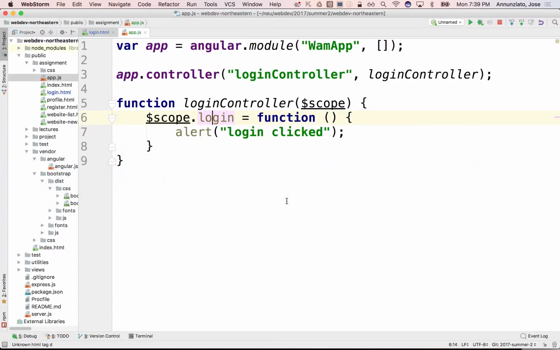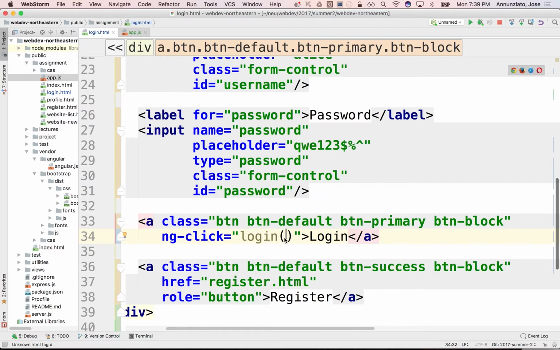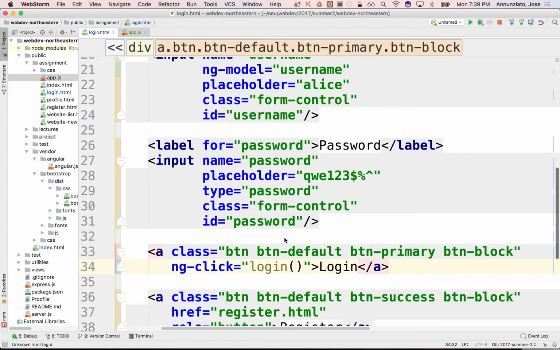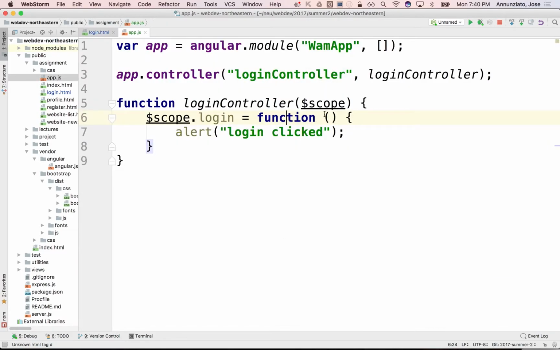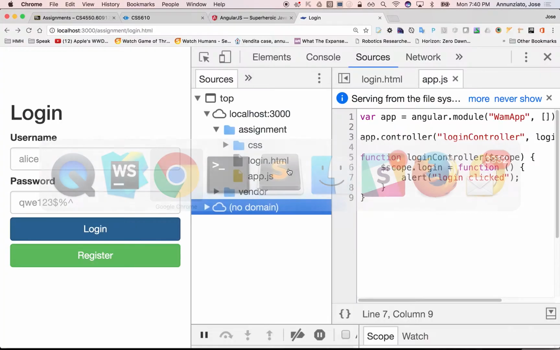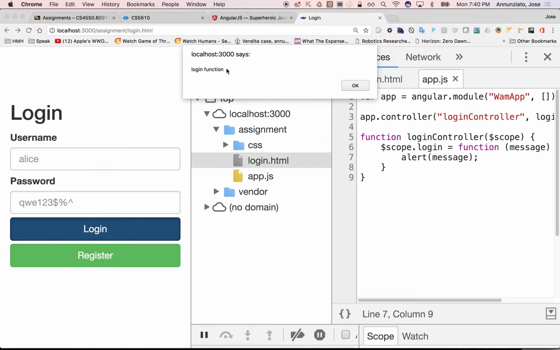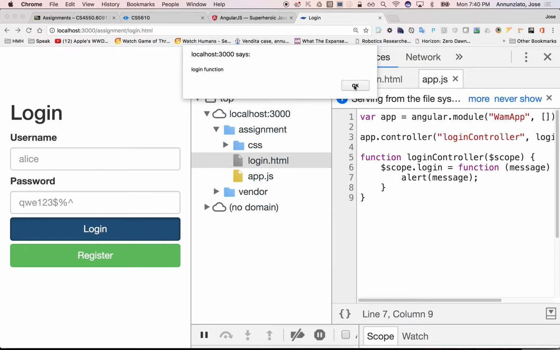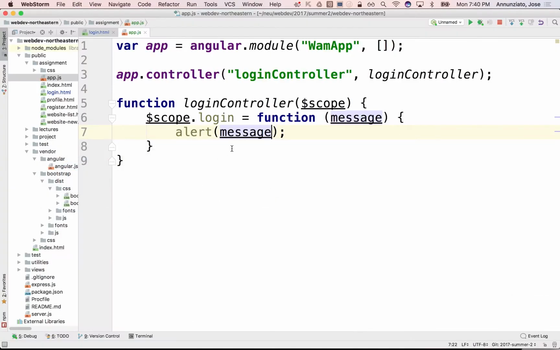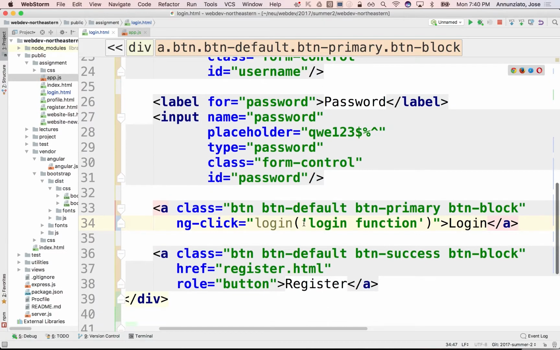Now these functions can also pass information from the view back to the function. For instance, we might pass any information we might want, maybe a string, to the login function, and we can take that as an argument in the function, maybe a message, which we can then display. So if we run that again, and we click on login, that message comes from the view as an argument. Or we might pass something a little more relevant, maybe the username that we passed in. Maybe we want to pass in the username and the password.